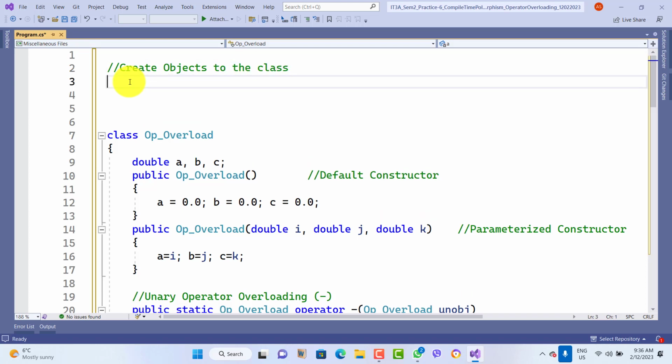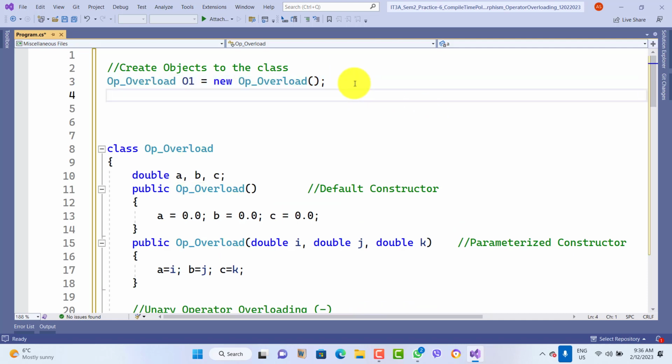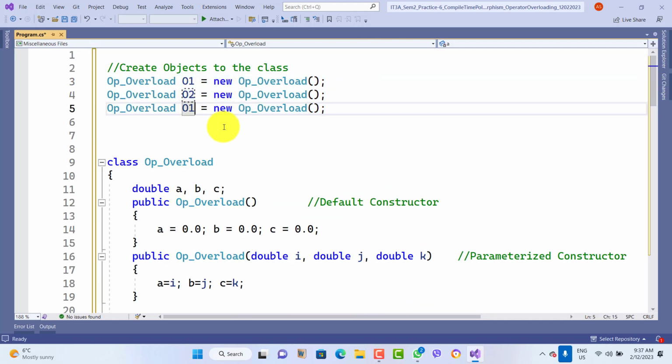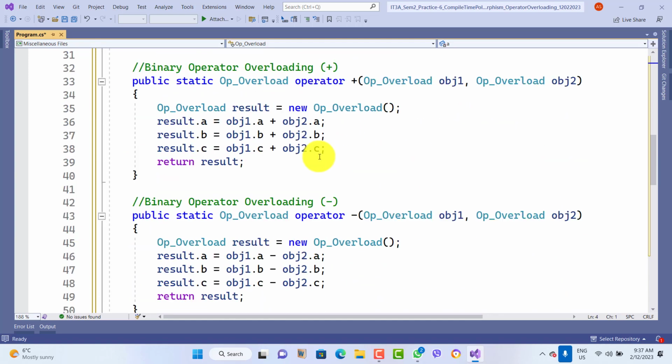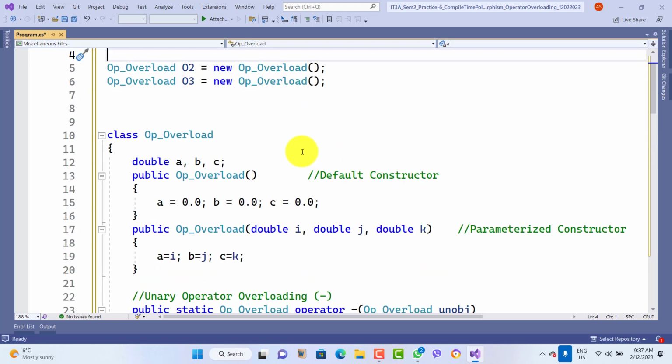First the class name, then the object name. I am taking like O1. See, if I am not writing anything here, which constructor will be called? Default. Yes, so I am just showing you some results.